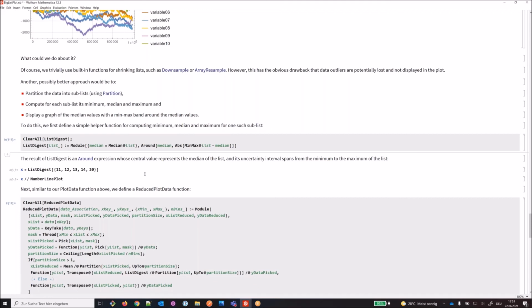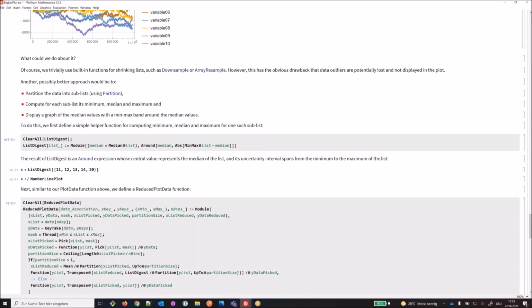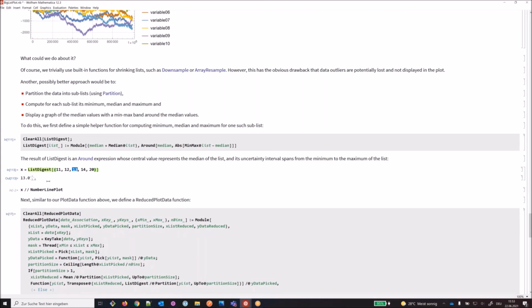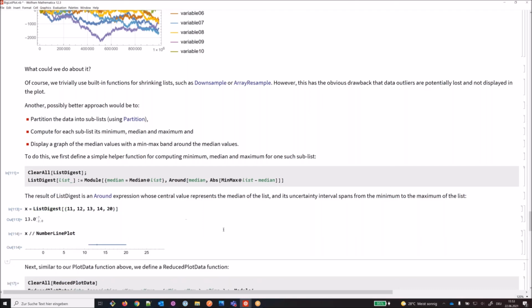As a first helper function for this purpose, I have defined a so-called list digest function here. I'm just showing you what it does. For this particular list, the median obviously is 13, and the minimum is 2 below 13, 11. I don't know if you can read it. And 7 above 13 is the maximum. I can also visualize this in a number line plot.